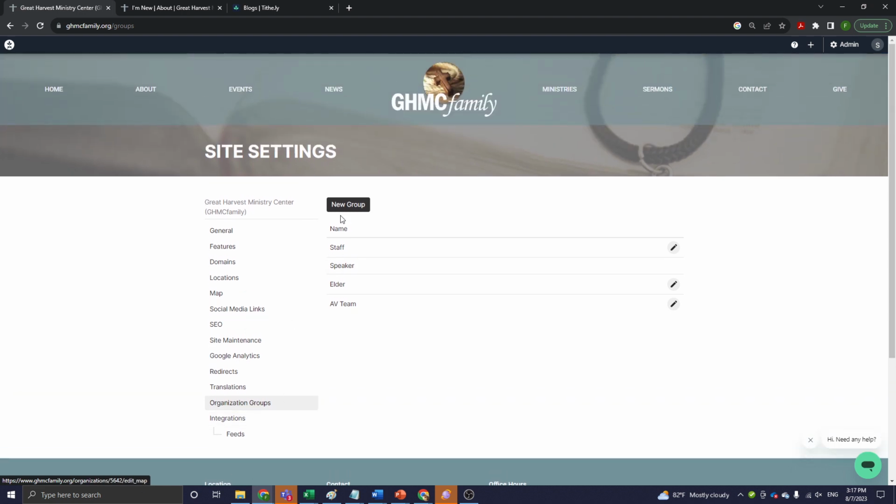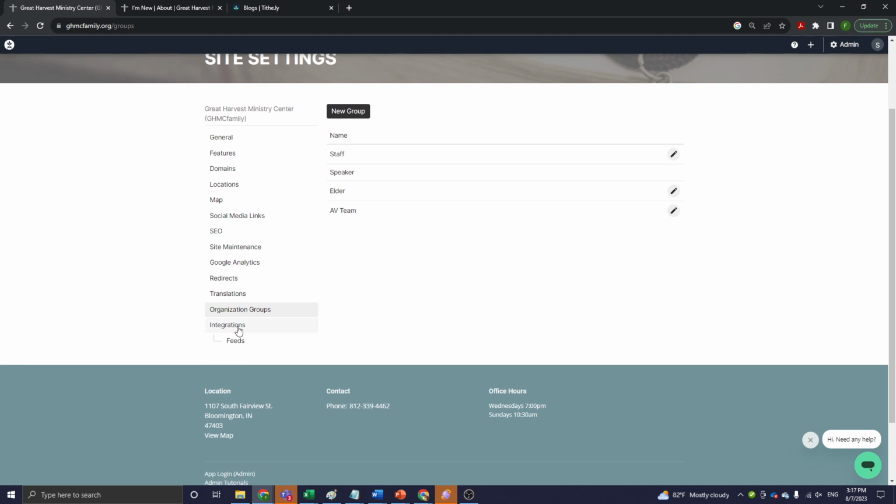Organization groups. So I guess you can add a new group. So I added the AV team for you admins, but I don't know why we would want to add new groups, but I guess you can.